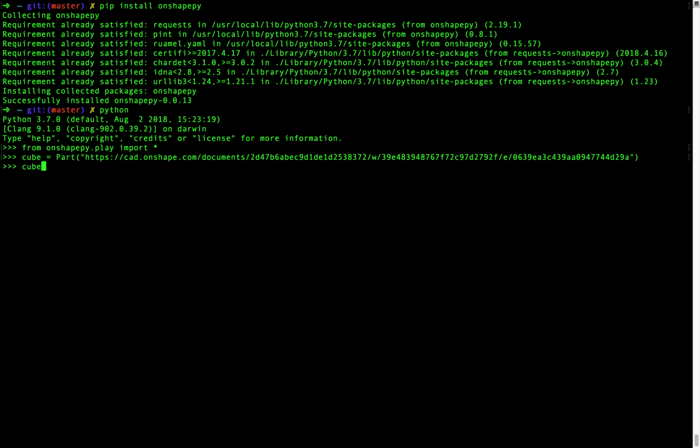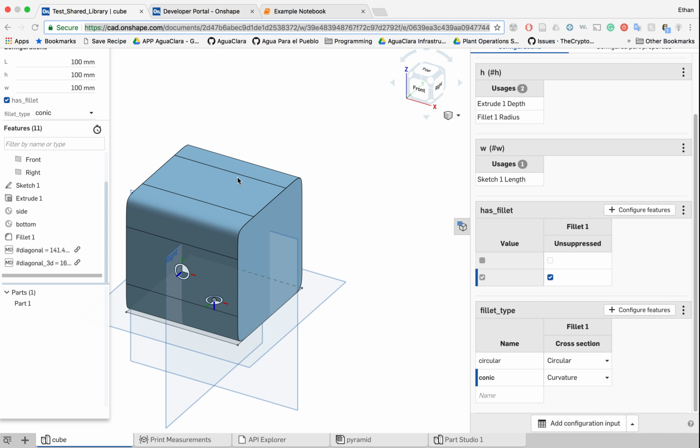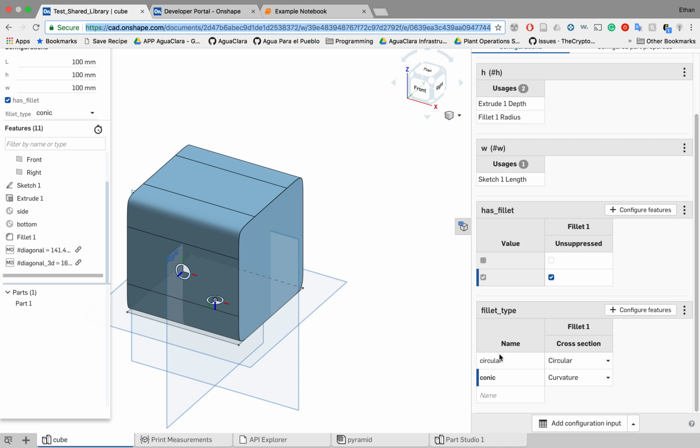So now if we do cube.params, we get back a dictionary that shows the variables as pint quantities, the has fillet as true, because that's a Boolean, and the fillet type as a string, conic, because that is a table. So conic refers to the key that we saw right here, this name parameter, which can be either circular or conic.